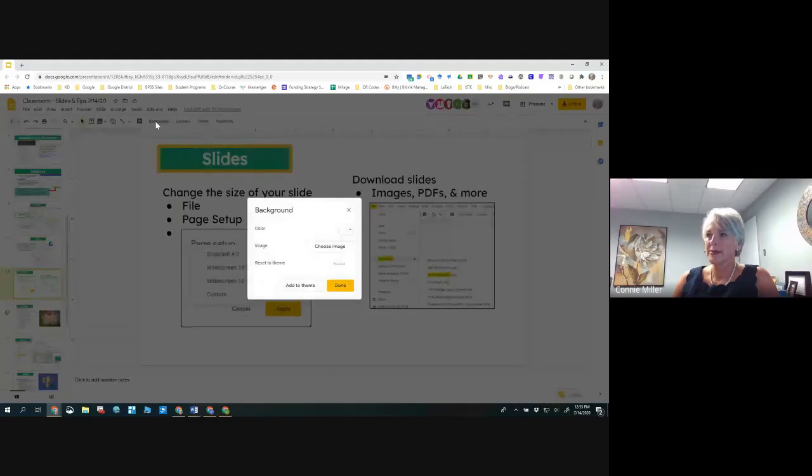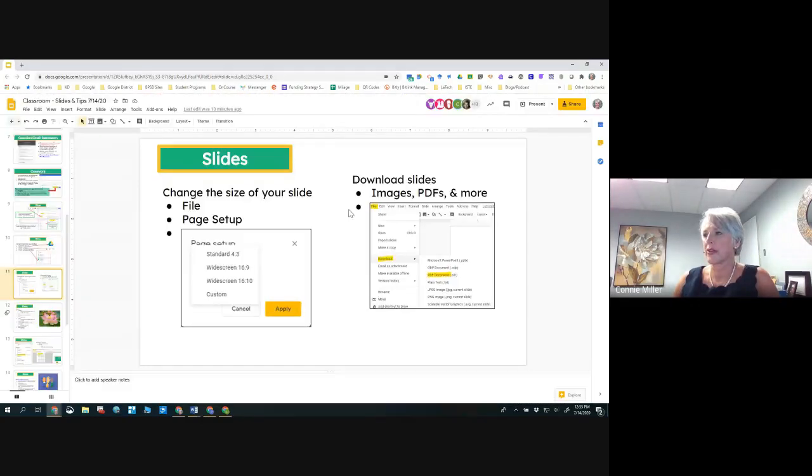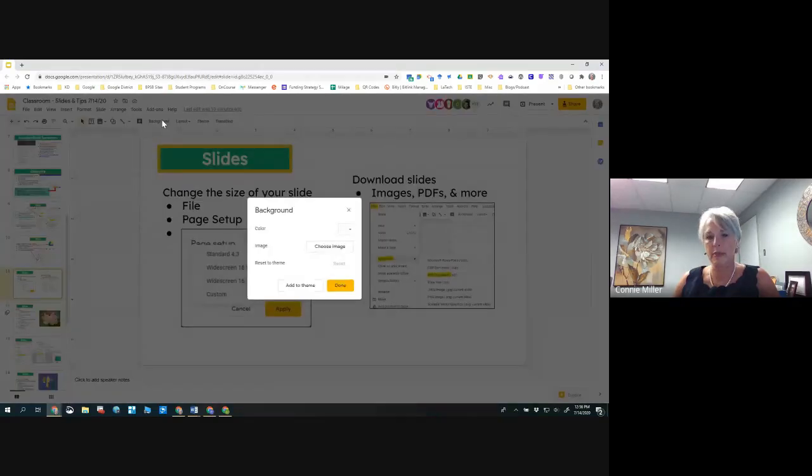The background, well, let me show you another thing. If you have this highlighted, notice I cannot select background because I have an image selected. You have to be on the background of your slide to be able to select background.